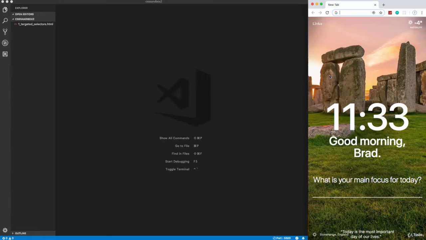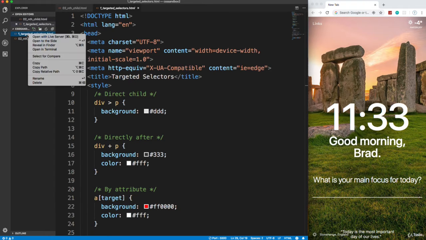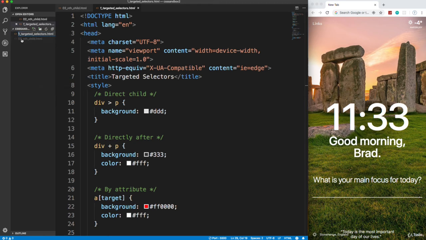Alright guys, so in this video we're going to look at a pseudo selector or pseudo class called nth child. So I'm going to go ahead in our CSS sandbox 2 and create a new file called 02_nth_child.html. And I'm going to change this targeted selectors. I'm just going to do 01 just to stay consistent here.